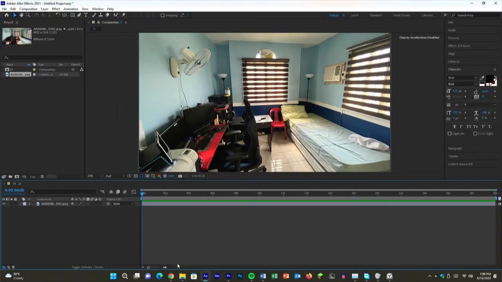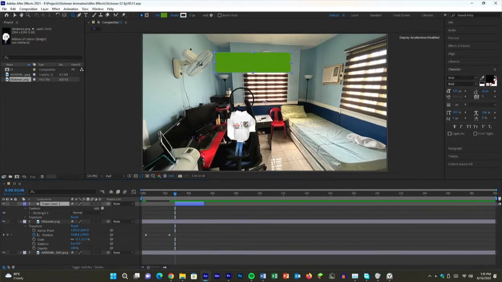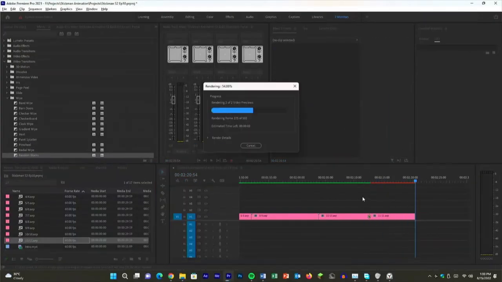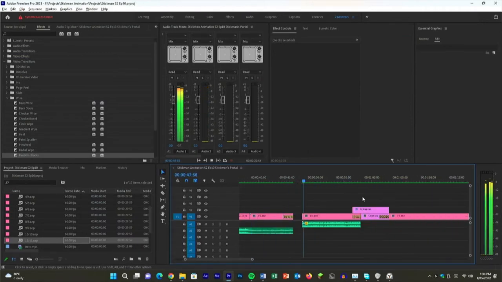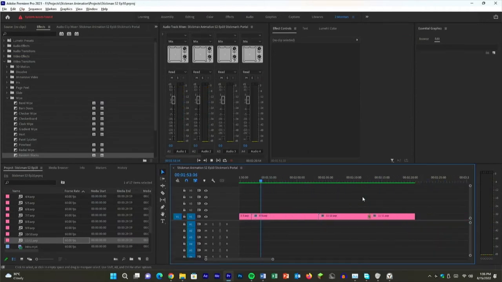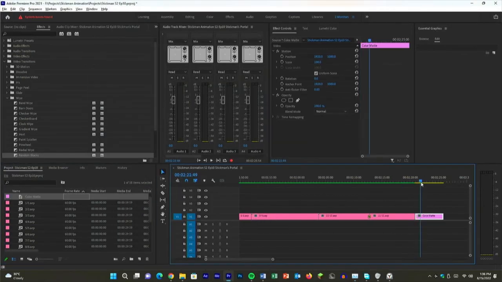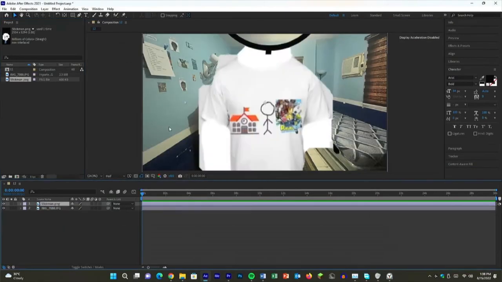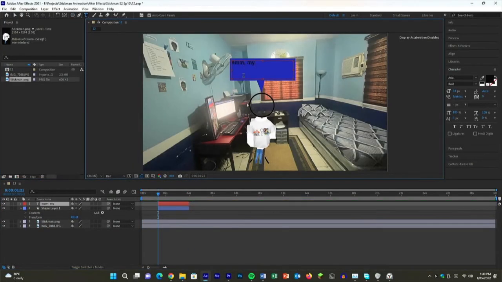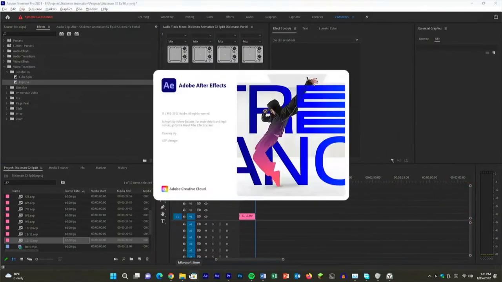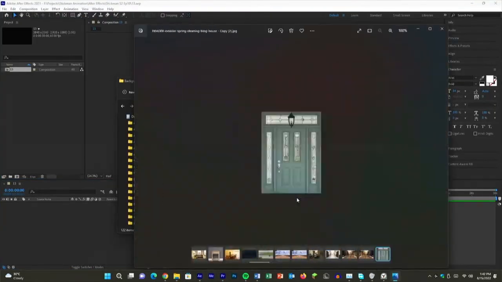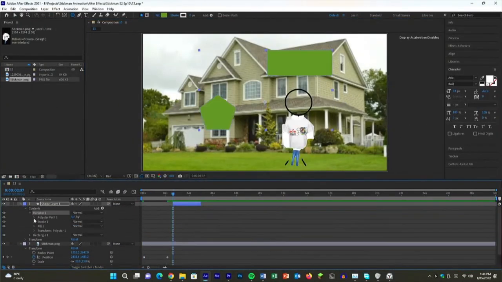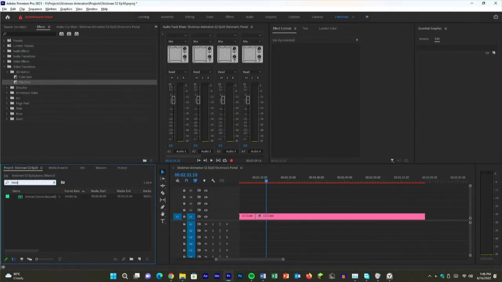Back to After Effects and adding my room. This is outdated, so I showed the old office tour. Here's the old office tour, but the new office tour is coming up. Definitely the old office tour. New office tour. I missed the words, the wood. Now it became the house. This is the last composition for the animation.